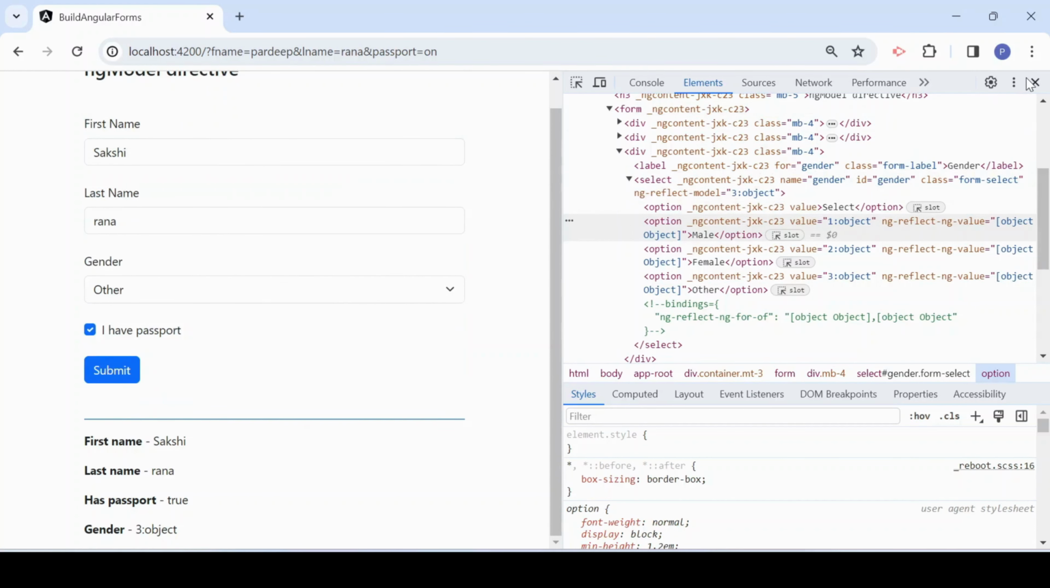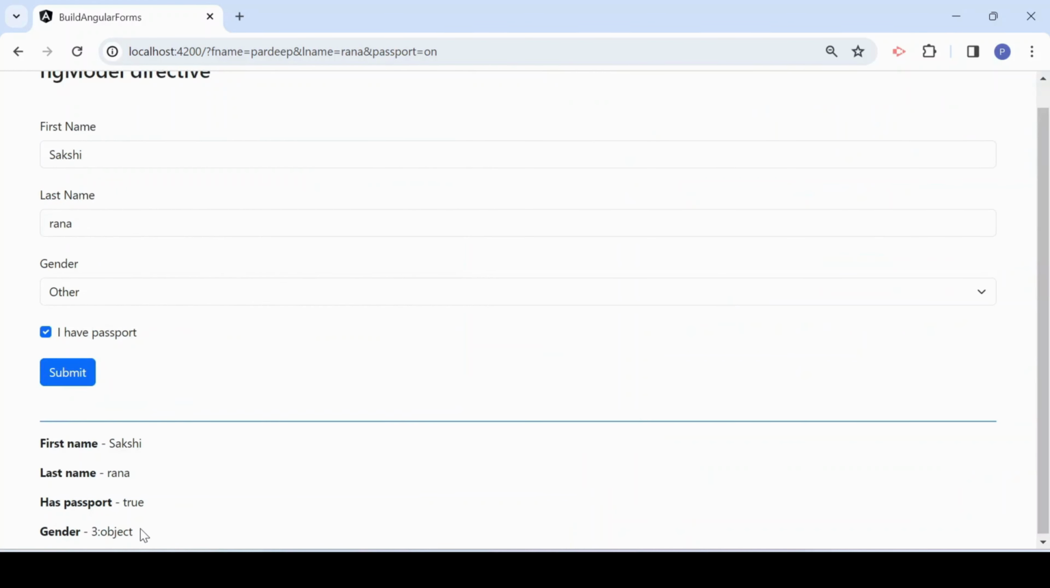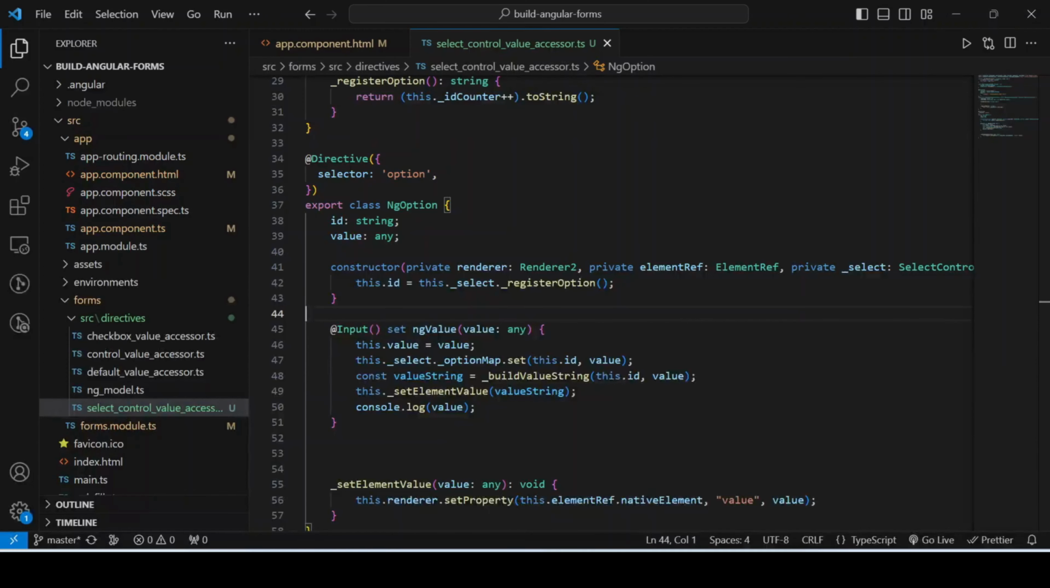But we don't need this intermediate representation of the object we passed to ngValue. Rather, we need exactly the same object which we passed in the ngValue for that option when we make the selection. So how can we fix this? Let's move to the code.